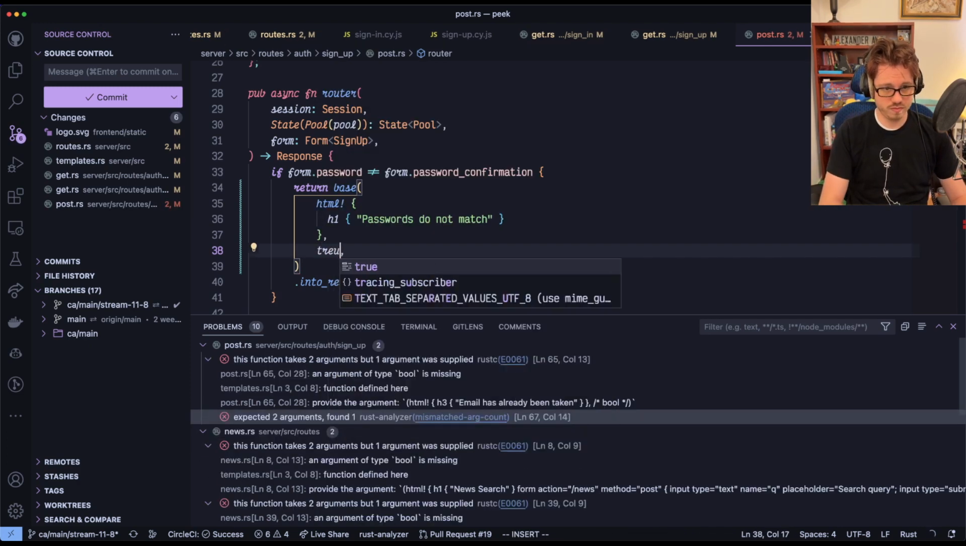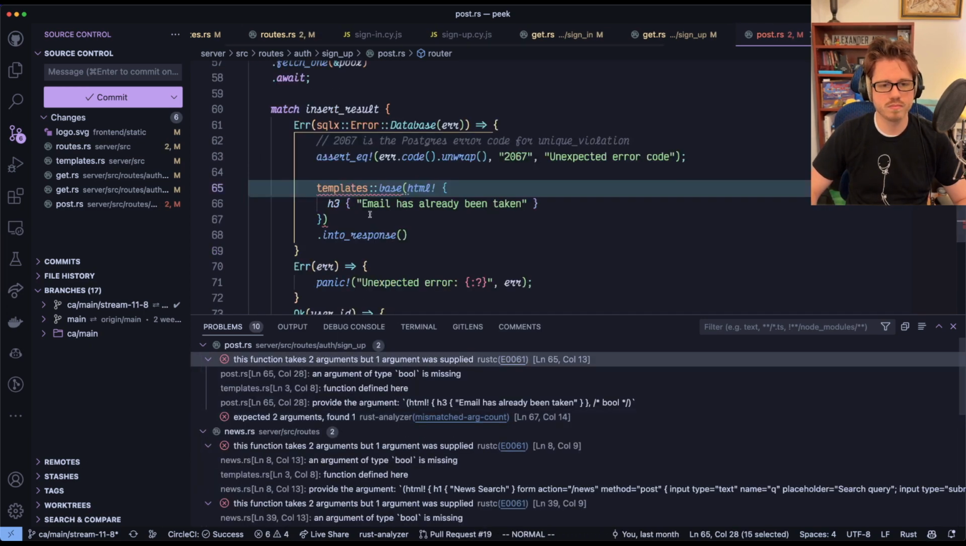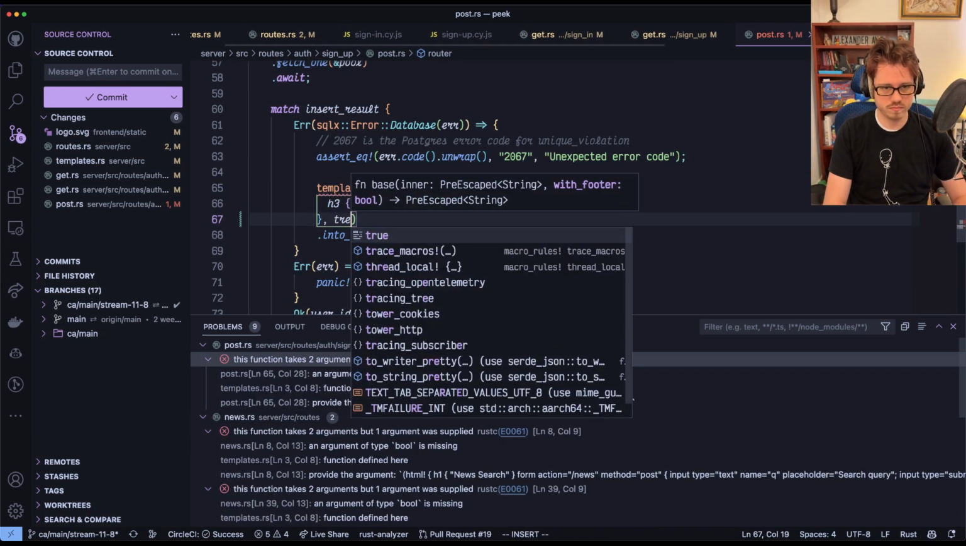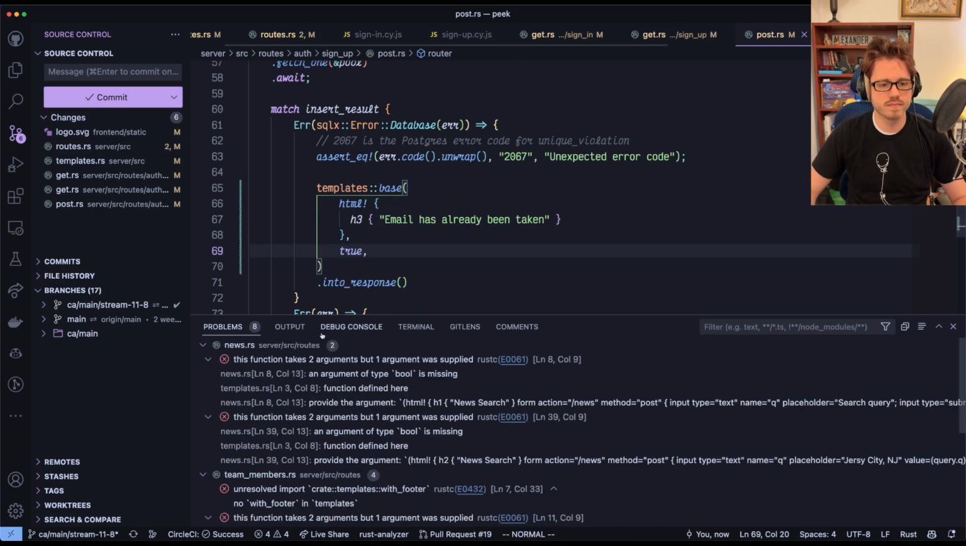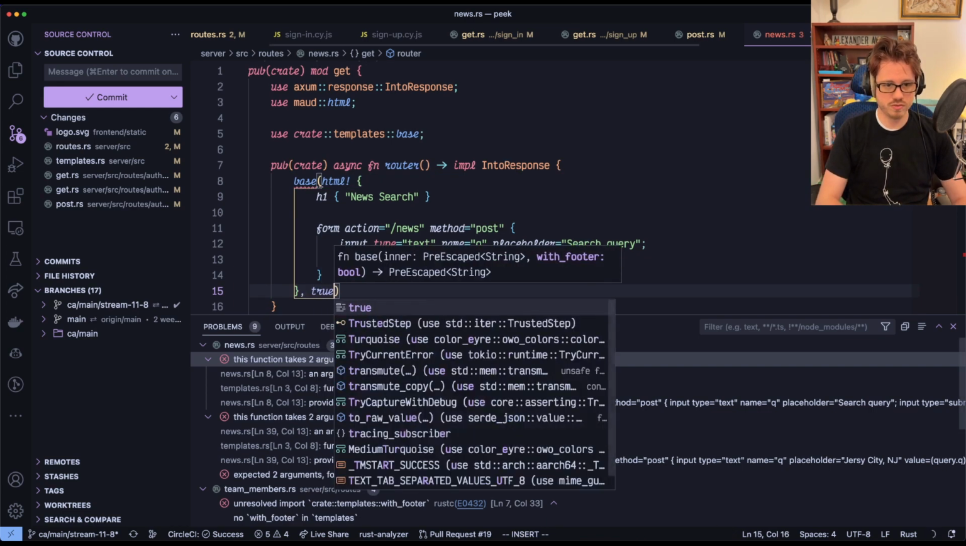I don't know, true. I don't know what that page wants to look like at all. I think it's basically true. I don't think there's like basic. I think it basically always wants to be true.